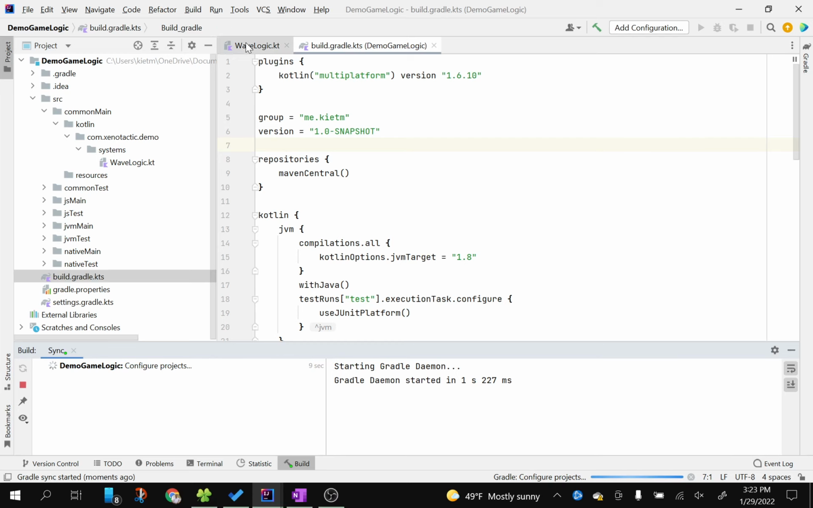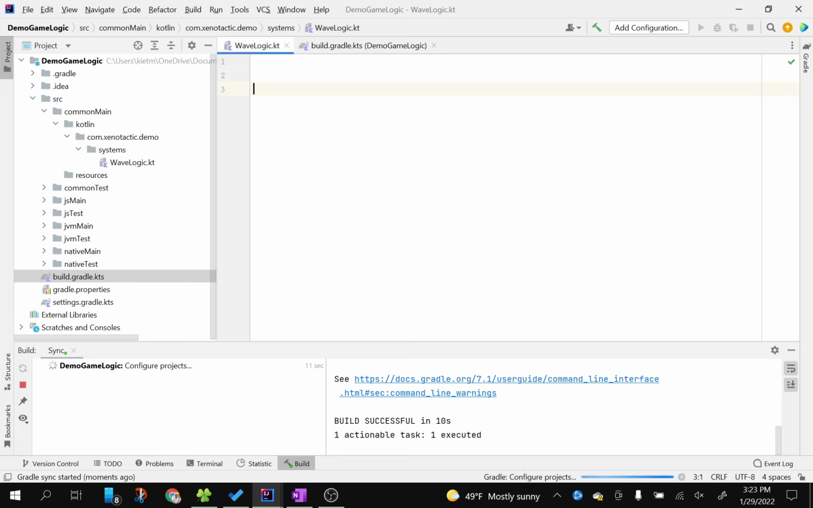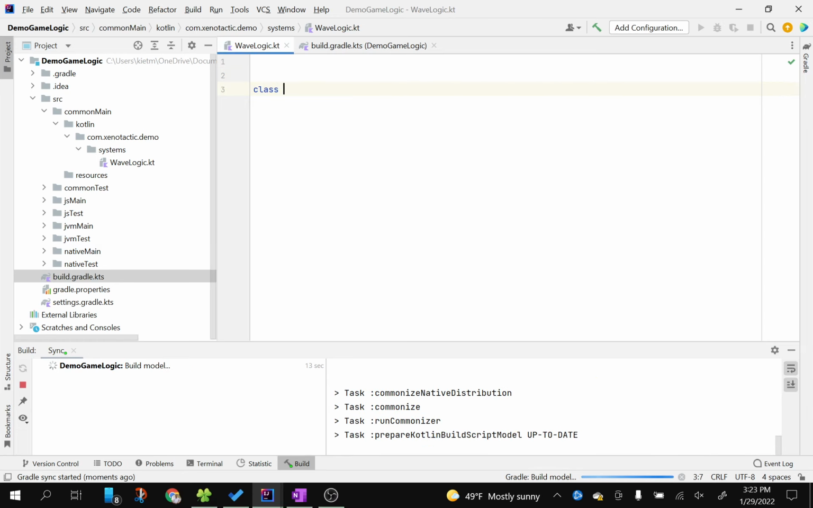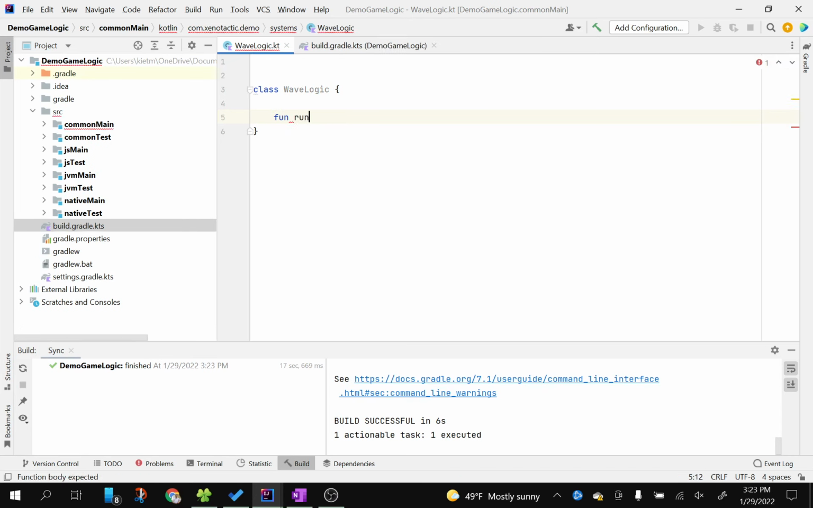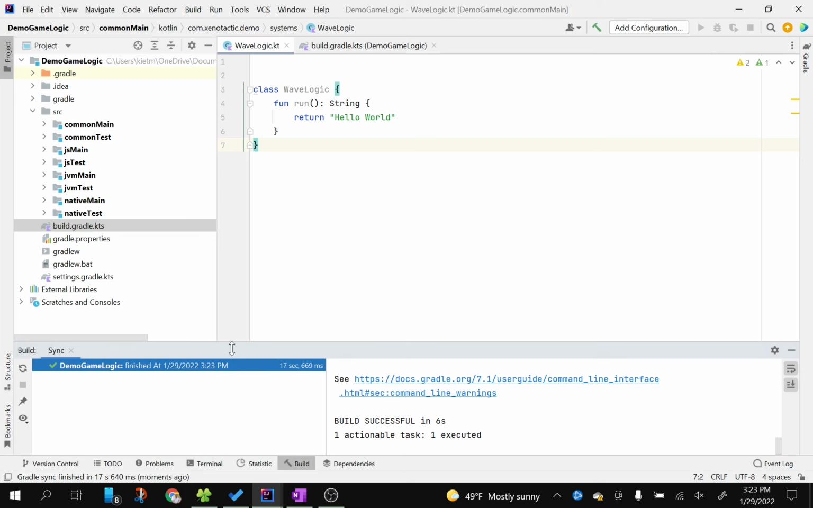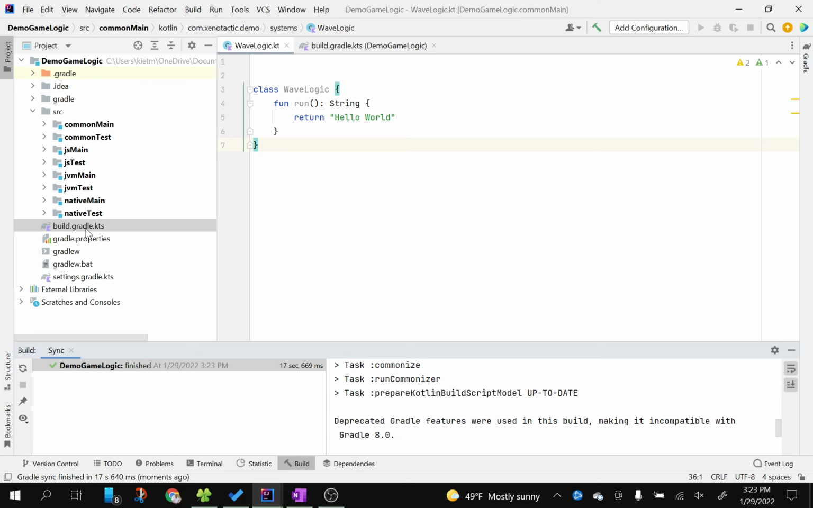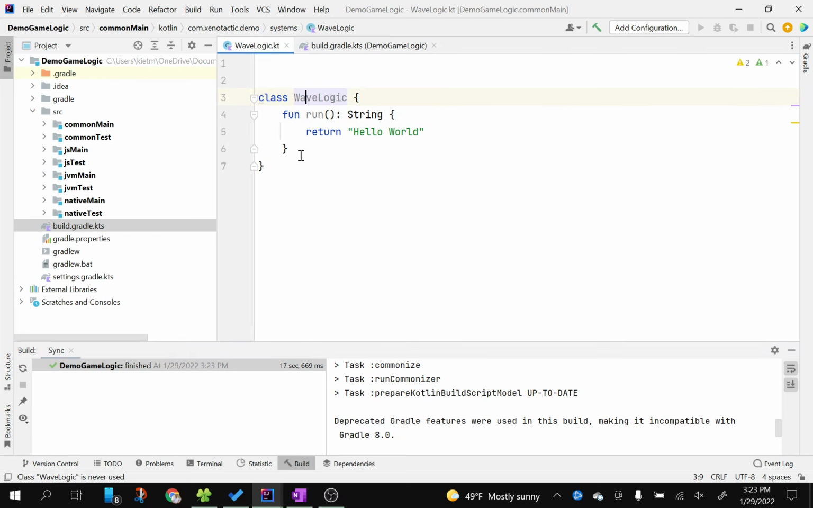So while we do that, let's go ahead and write up our waveLogic here. So this will be a class. It's called waveLogic, and then we'll just have a very simple function that says fun run, and let's just return hello world for now, and this will return a string. Okay, cool. So yeah, we now see that this project has finished building, and so we have our waveLogic here.